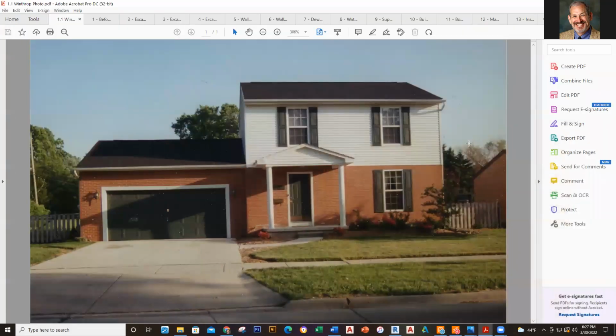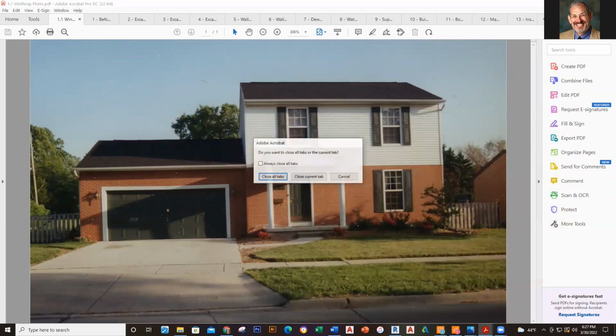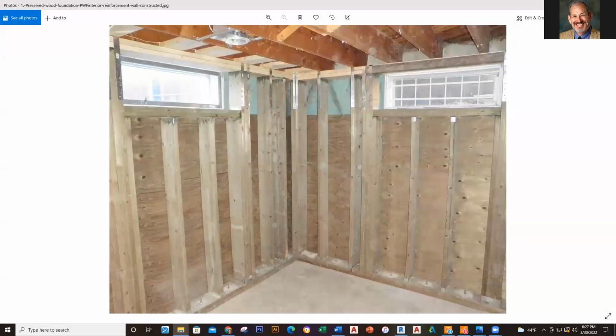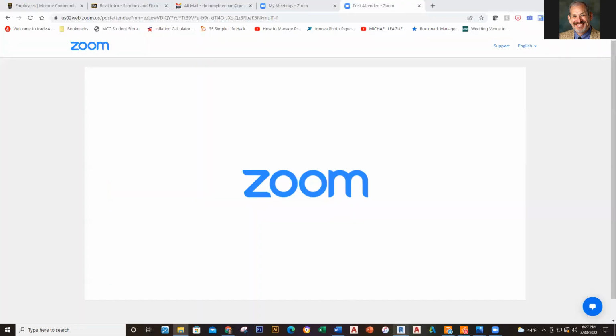How do we actually get into using Revit? Well, I'm glad you asked, because that's what we're going to do right now. So I'm going to close all the tabs here, and we're now going to move into talking about Revit, and we will do that. So Revit, what is Revit?